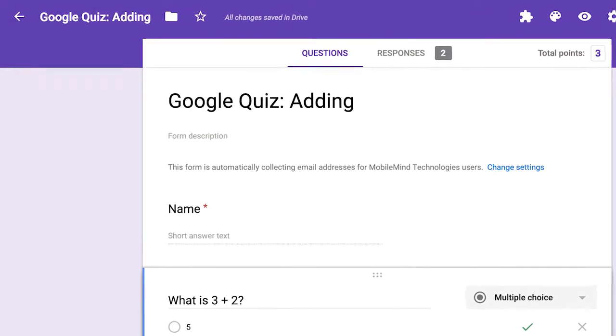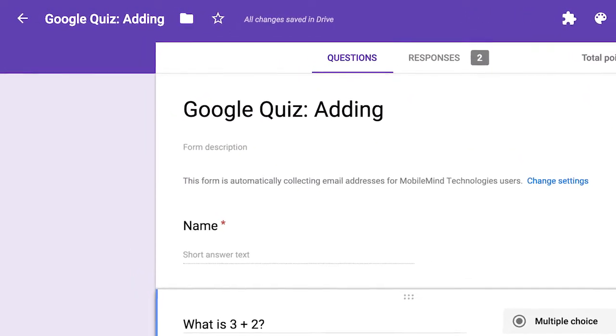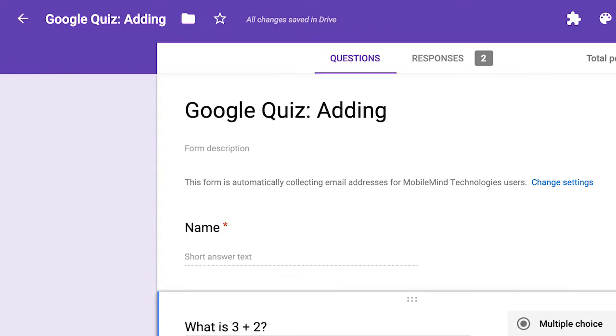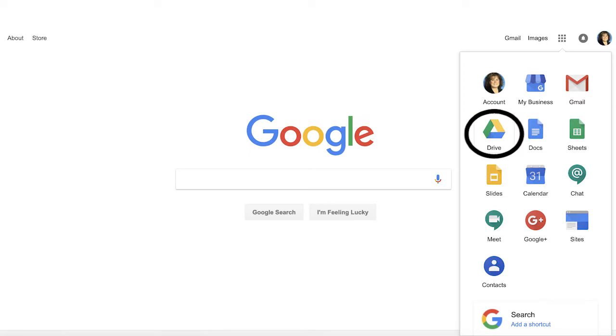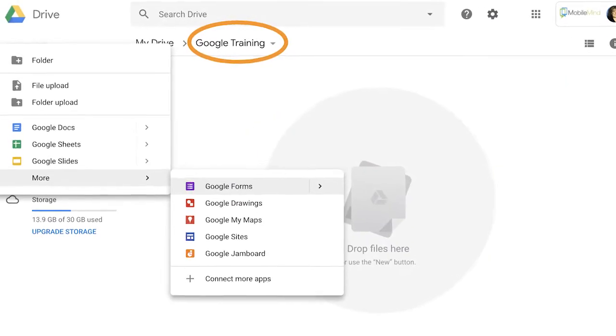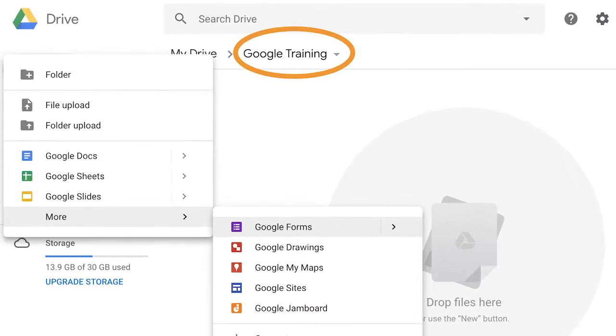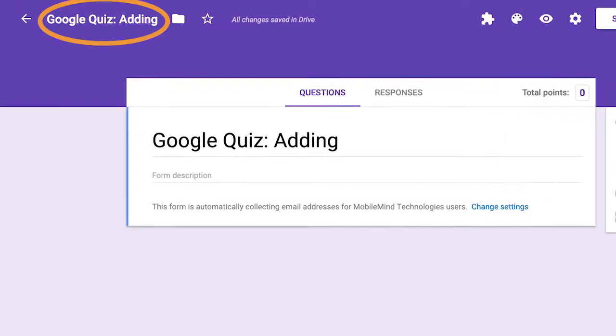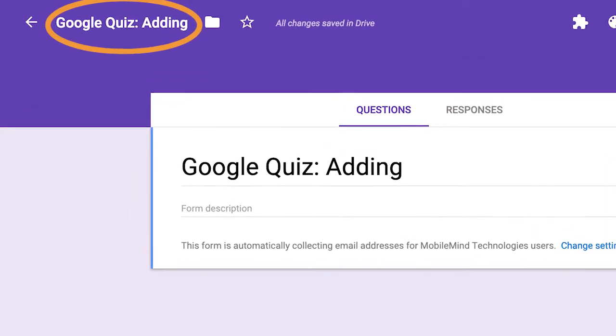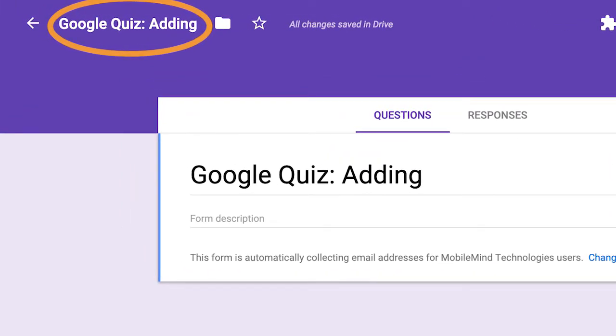Let's create an exit ticket assessment on adding using the quiz feature in Google Forms. We are going to start the exact same way we start any form, from Google Drive in the folder that you want the form to be located. Let's start by adding a title here, and then clicking the title box in the top left so your file will be named in both places.